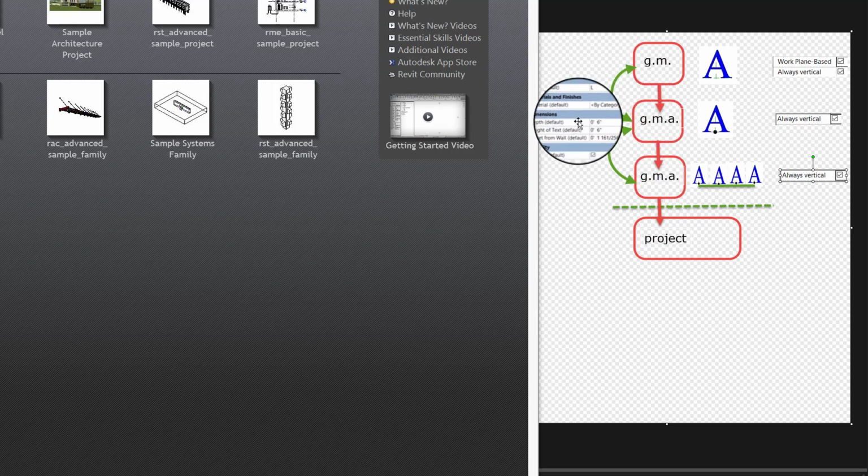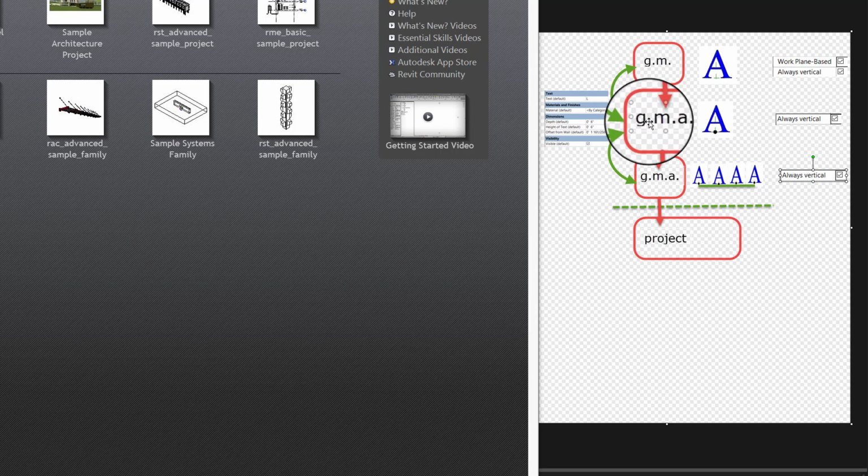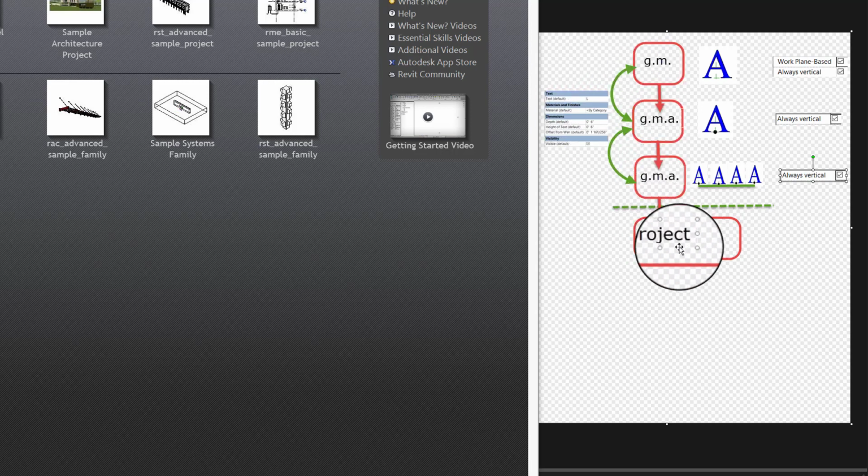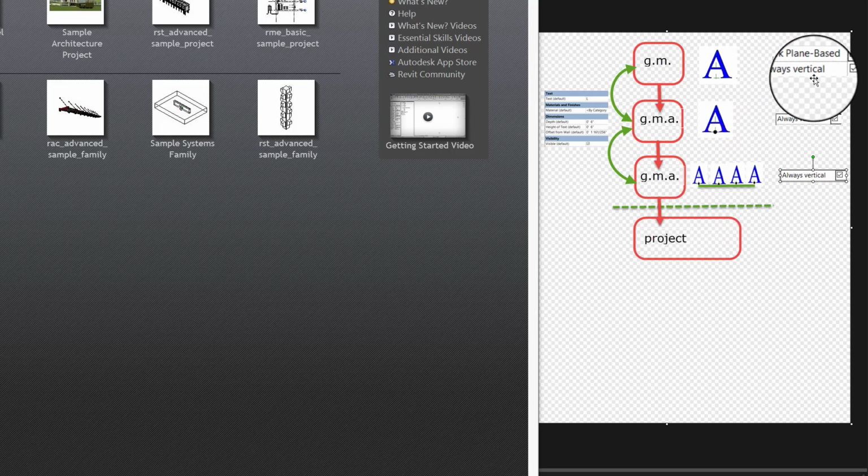Here on the left, I will be passing parameters from family 1 to family 2. Then I will pass the same parameters from family 2 to family 3 so that at the end the user has control over the properties of these families in the project. So that is the plan. On the right, I have some reminders for properties that I need to activate in these families.